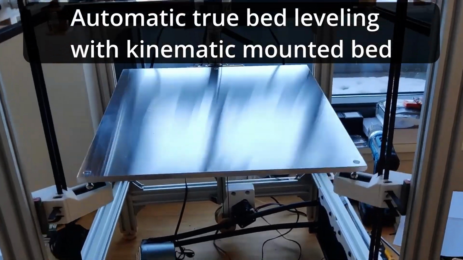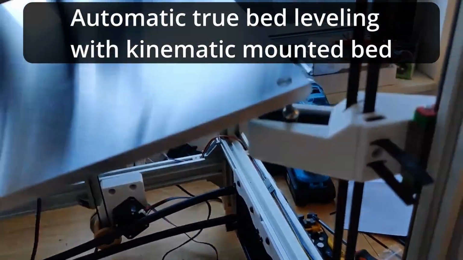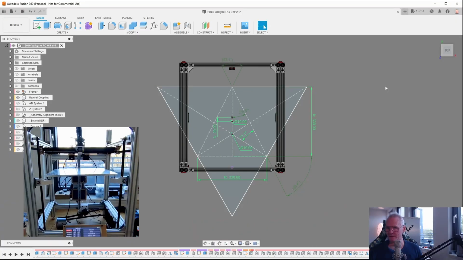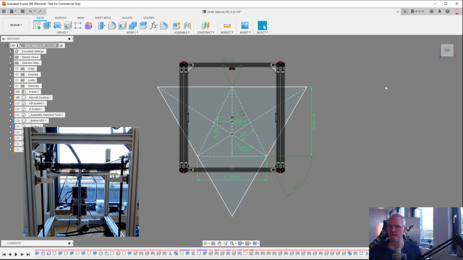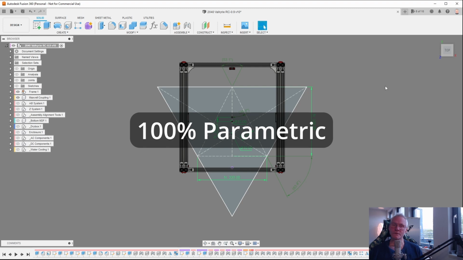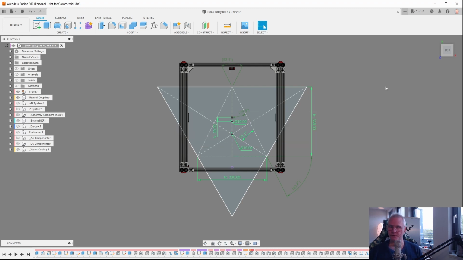The heart of this machine is the Maxwell coupling. This is a kinematic coupling for lifting the bed. The bed will always stay in position and you will have true bed leveling, no more manual bed leveling. This is all parametric, so if you want to resize this, you can do it in the CAD just by changing your bed size and then the frame will adjust.